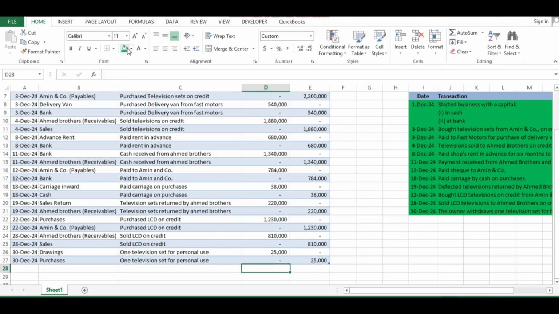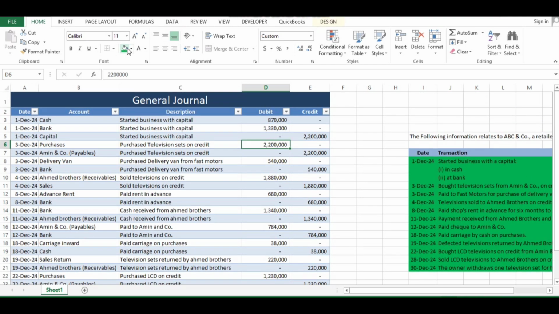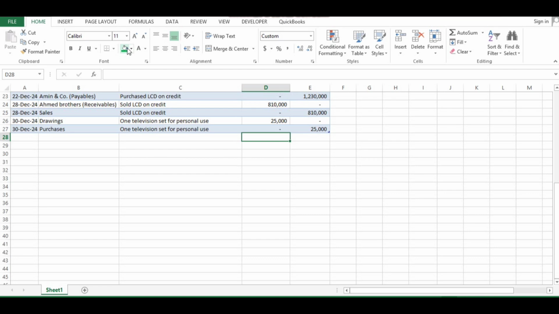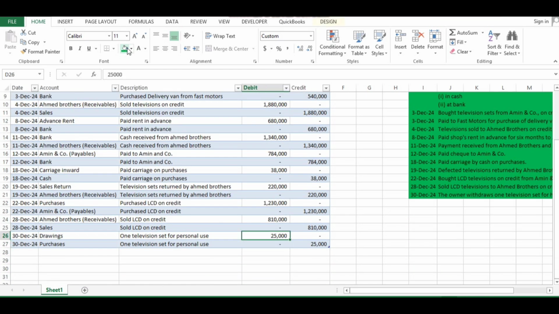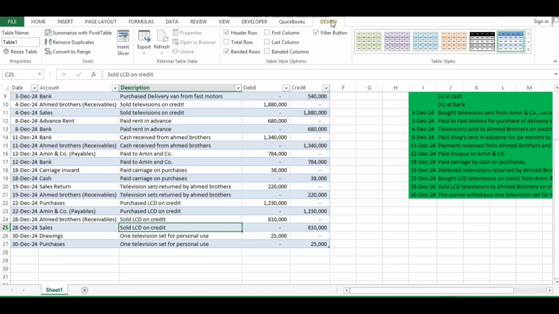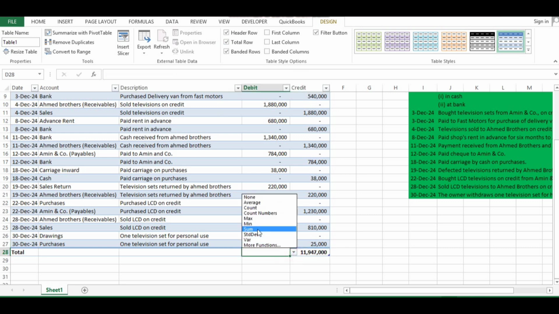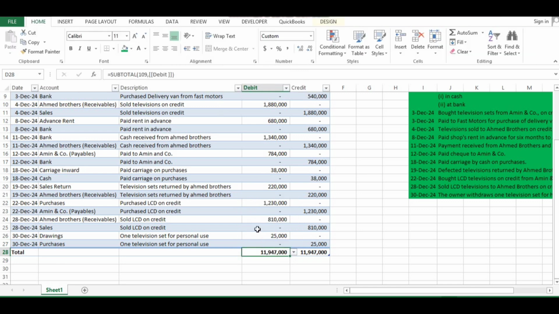Okay, so this is our journal entries. These are our journal entries, and you can add a total figure here simply by clicking on any row or cell within the table. Go to design and check this box of total row, right? So here we have a sum for credit. Here you can select from drop down menu sum for debit as well, 1197. Here you have totals for both debit and credit.